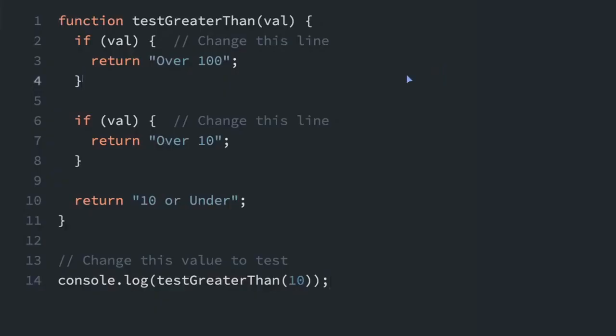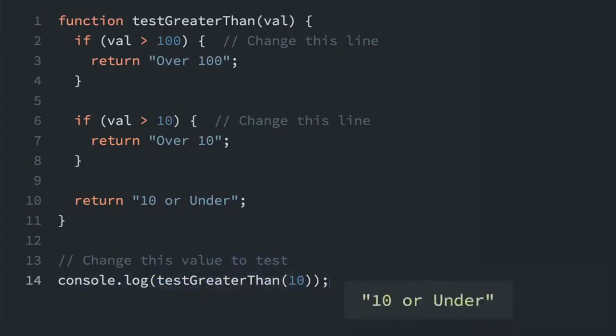We can also use the greater than operator. So in this function, we're checking if a value is over 100. So I'm going to put greater than 100. And then here, we're checking if a value is over 10. So I'll put greater than 10. So here we call the function, we pass in 10. And if I run that function, you'll see 10 or under because we're not over 100, we're not over 10, so 10 or under because we passed in 10.